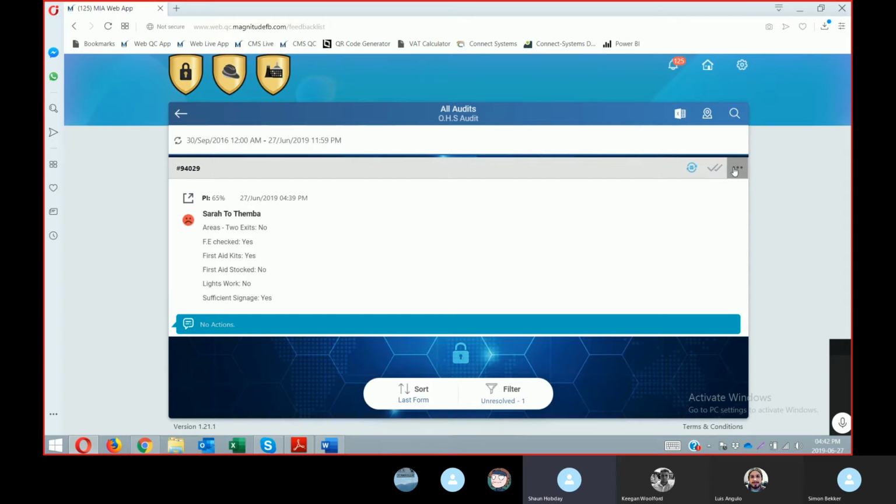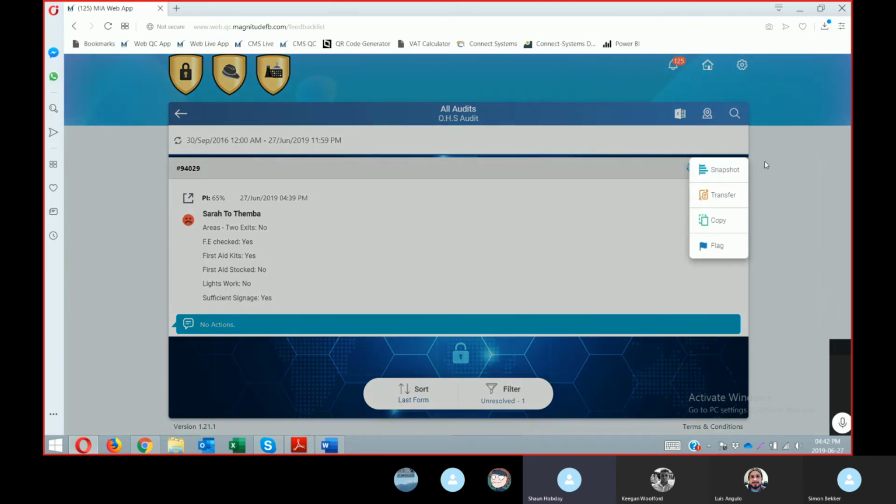I just want to show you the difference in colors that we've got just dependent upon what has happened. So what you'll notice here is that this little block here with the three little dots is currently gray. There's three different color options that this block can have in total, and I will go through those with you guys now. If I click on these three little dots, I get a couple little options here, from snapshot to transfer to copy to flag.